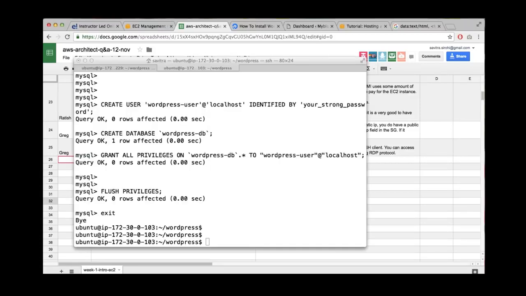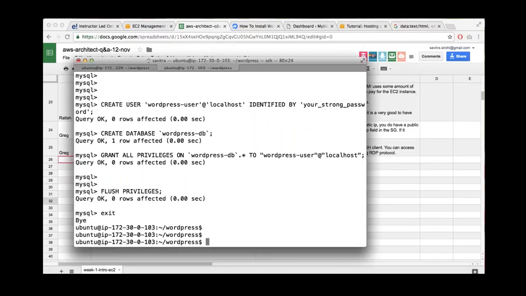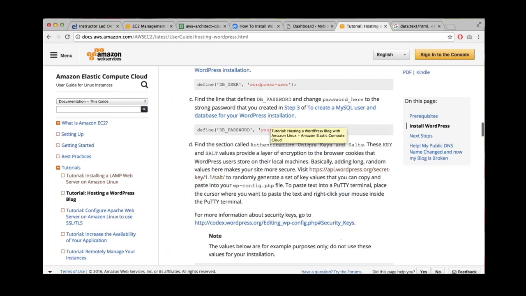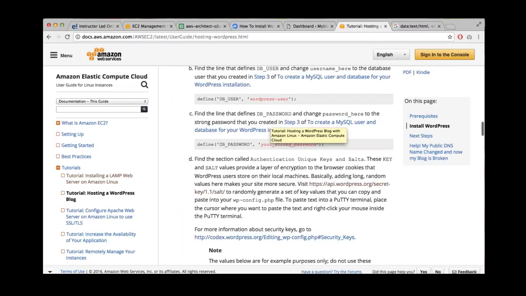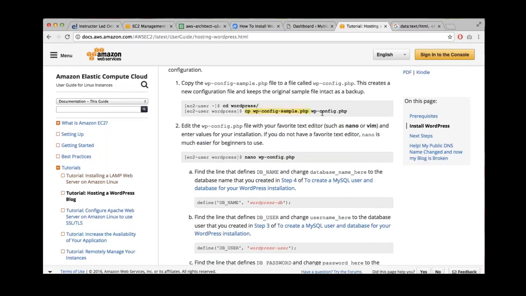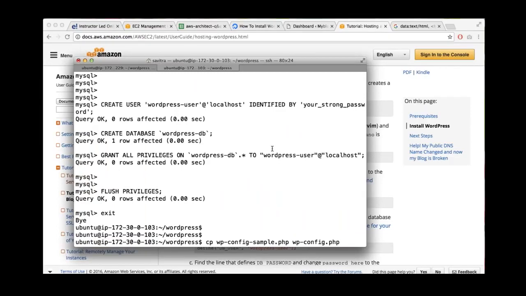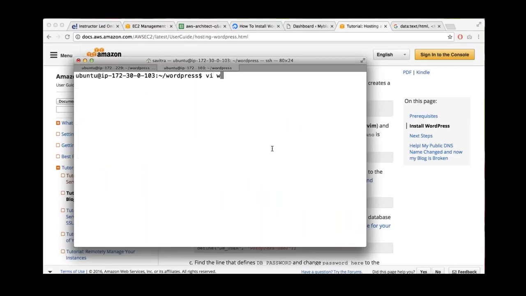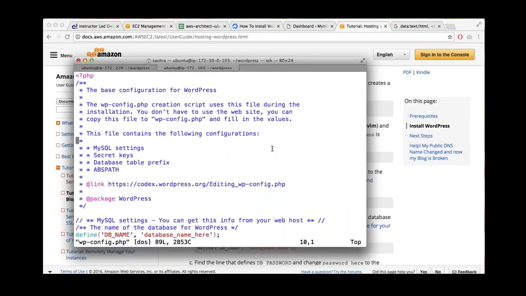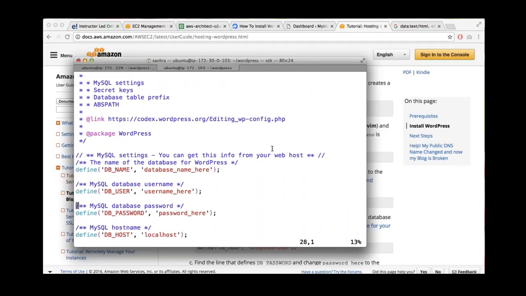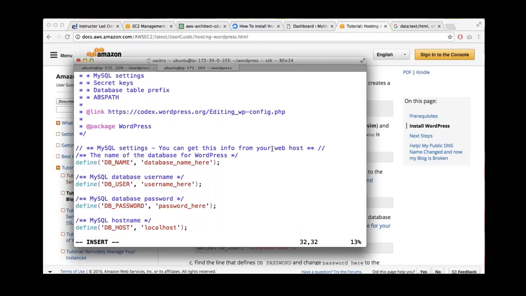Now, next step is to set up the configuration file here, the WordPress configuration file. So what we do is we create the configuration file from a sample here. And this is the configuration file where we need to specify the WordPress database name, the username, etc. So this is where you specify the MySQL configuration details.